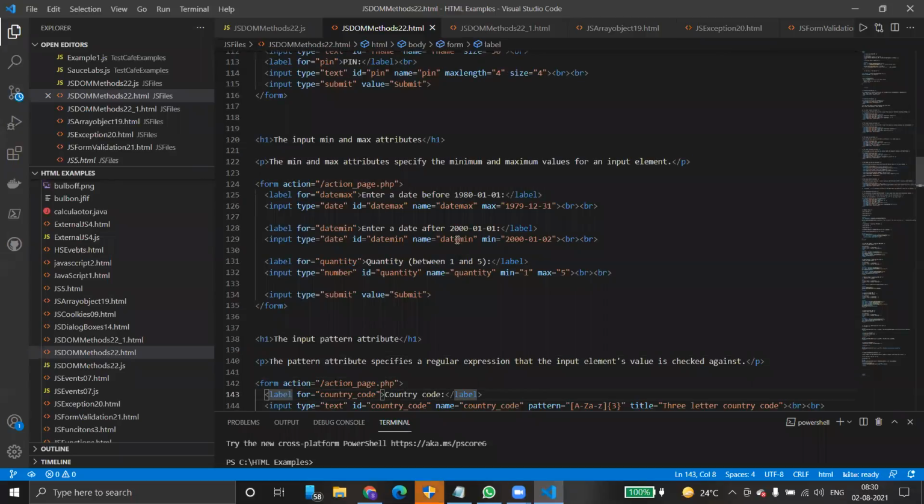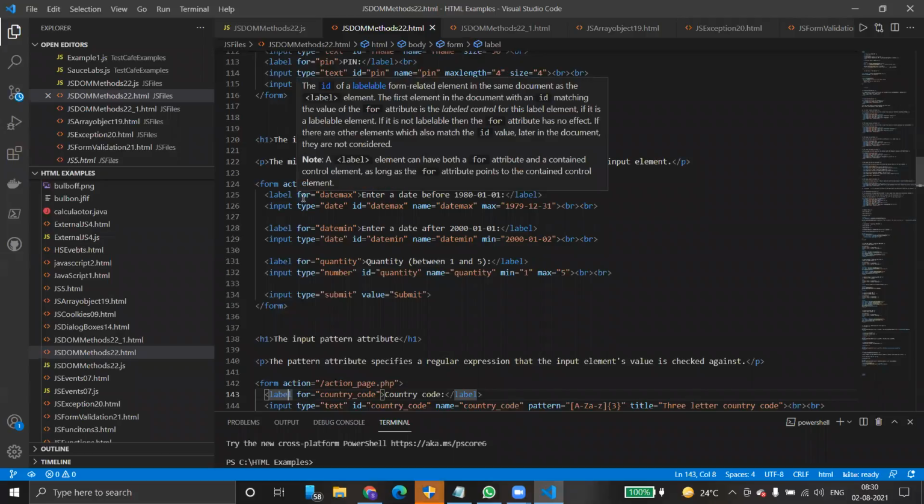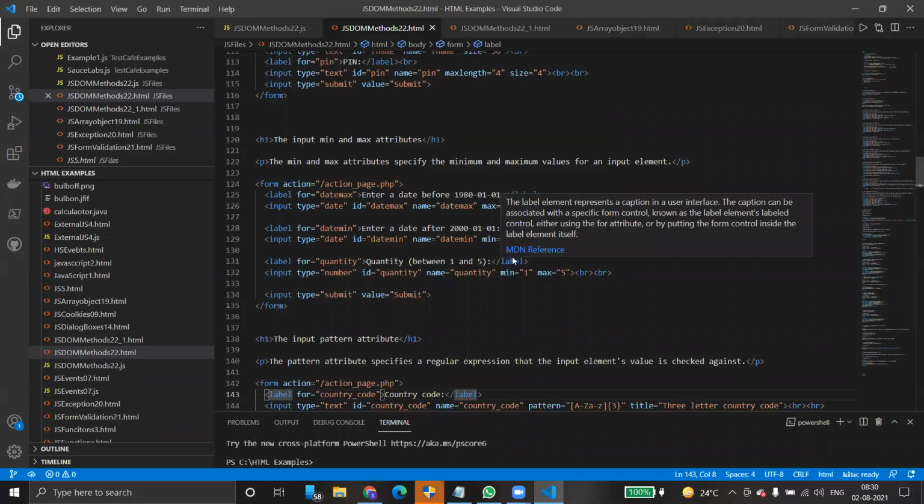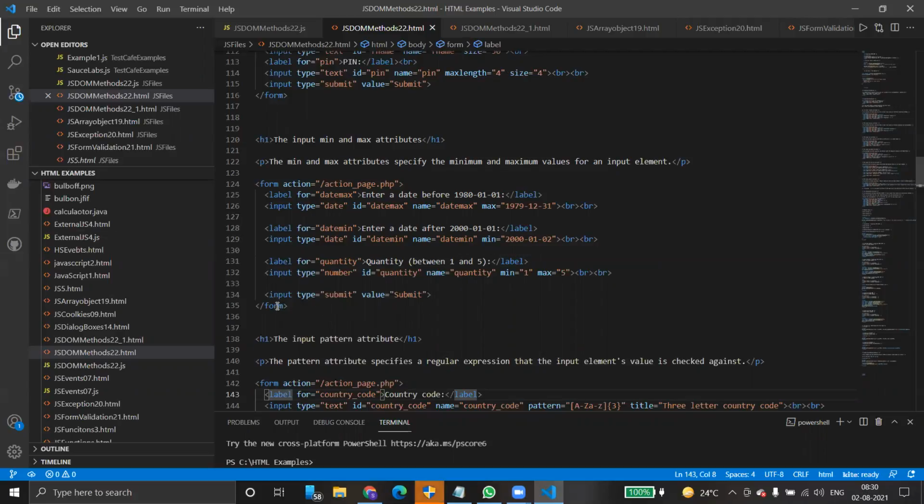Minimum and maximum attributes you can see here. So again, we have another form, and here we have labels for date maximum and date minimum. We have to enter the label field, this is the text. Then ID is this, the name is this, and this is the maximum value, and this is the minimum value.